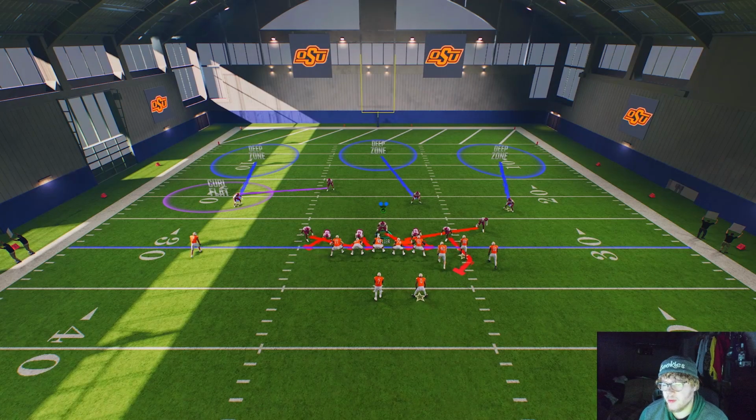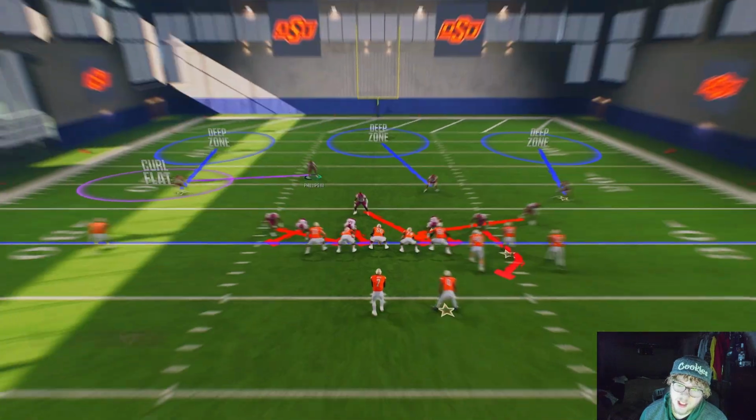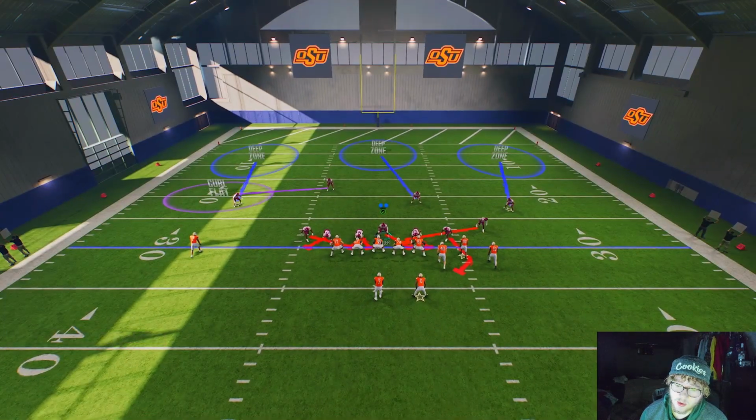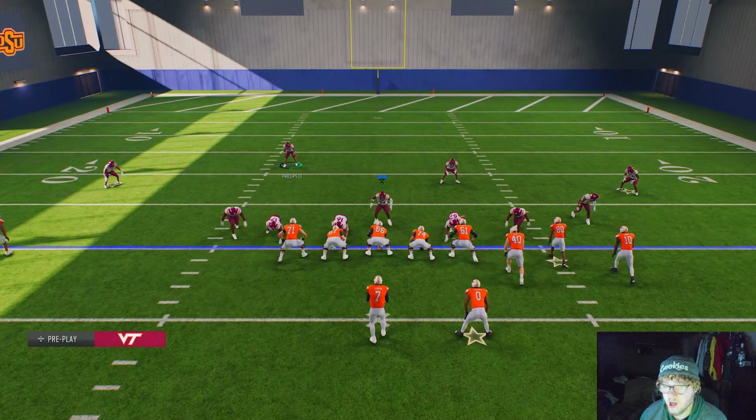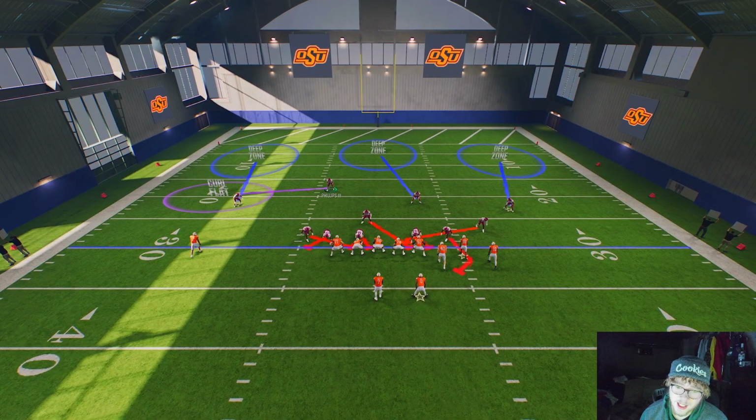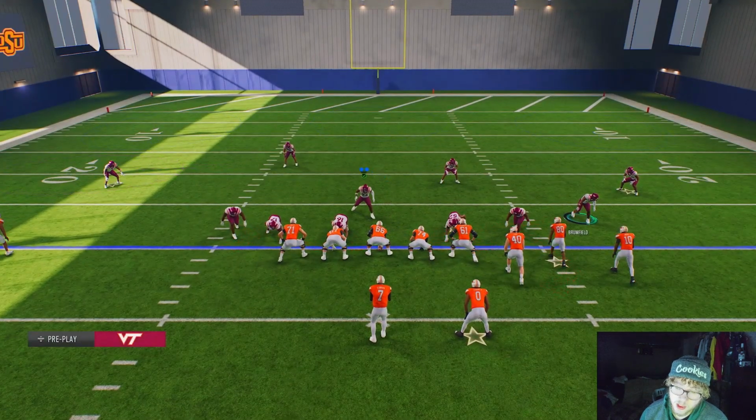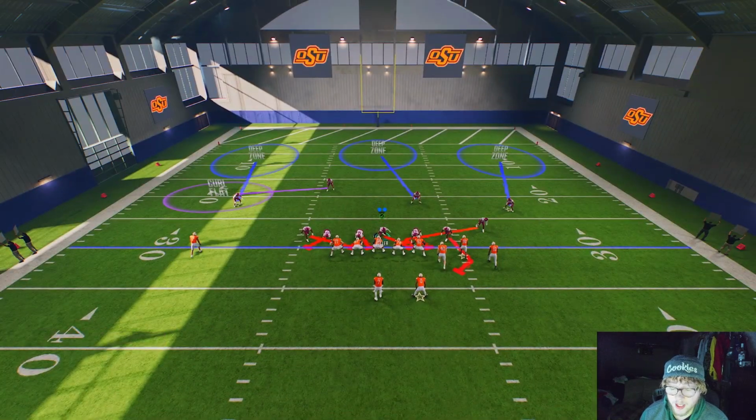So what we're doing here is bringing down the safety on the side where the bunch is, where all the crosses are going, which in this situation is to the left. We're dropping that safety on the left side down on a 5-yard curl flat. He'll play the drag. We're also blitzing that outside backer as much as we can. If we're able to send him, we're sending him, because we're trying to get some extra pressure.